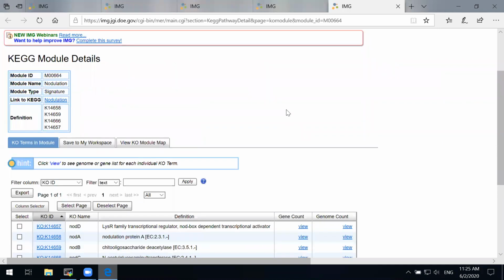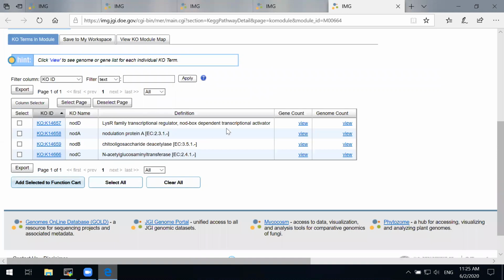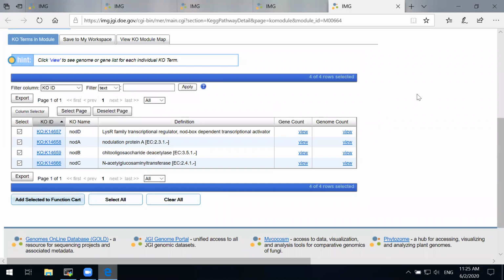So in this case, again, the same story, the tag module details page and the table on the bottom, which lists the specific tag orthology terms that are assigned to this tag module. So I can select all of them and also add them to the function card.